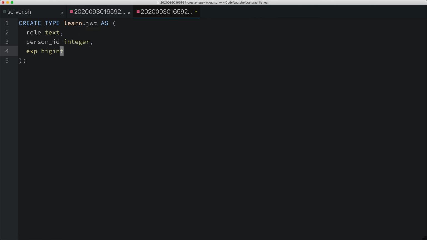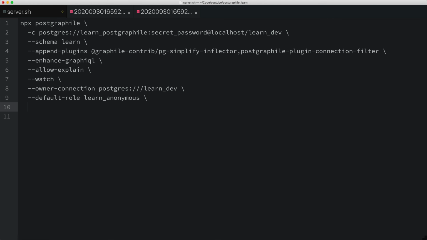So basically, this type here is a representation of a security token that will get sent back to the user when they successfully sign in. You'll see this in action in just a moment. In the down migration file, I'll drop the JWT type. Now to make use of this JWT type, we've got to pass a couple of new options to Postgraphile.